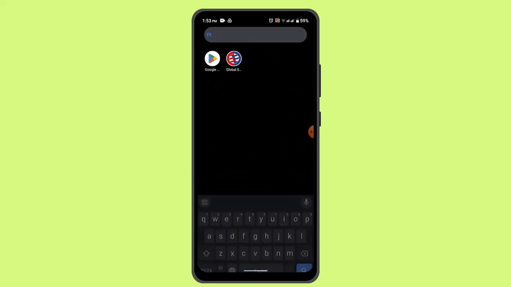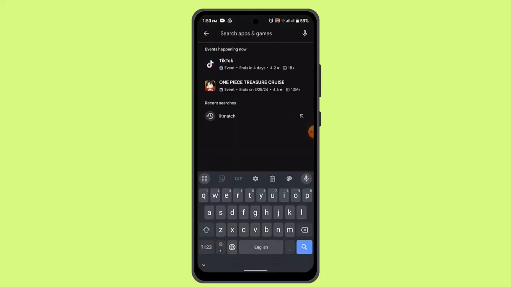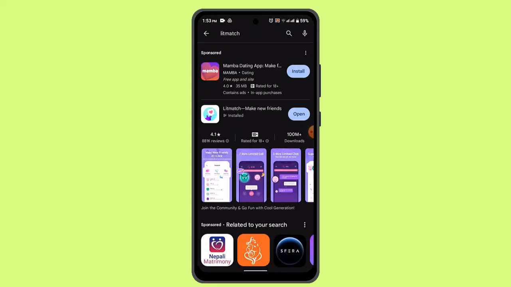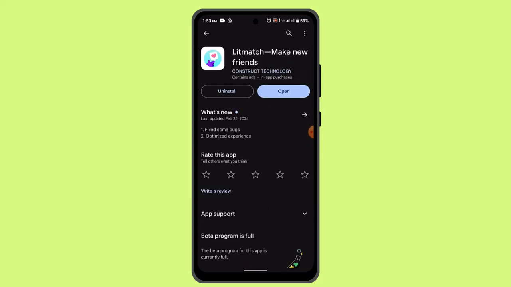For that, head over to your Play Store. On the search box, type in Litmatch and then install the application. In my case, I happen to install it already. After you're done installing it, click the open button and then you can begin with the registration process.